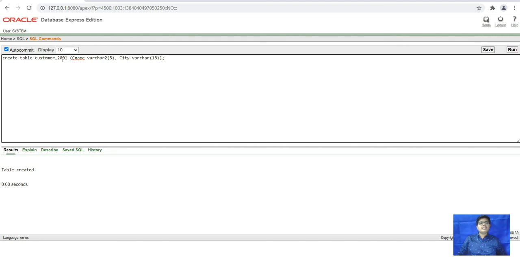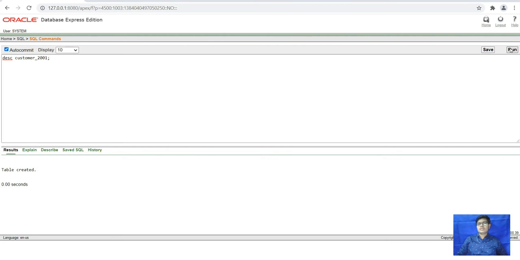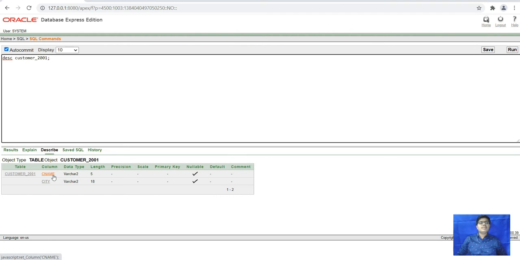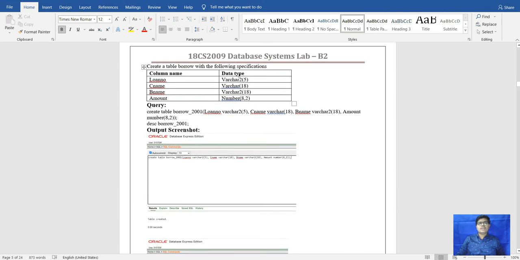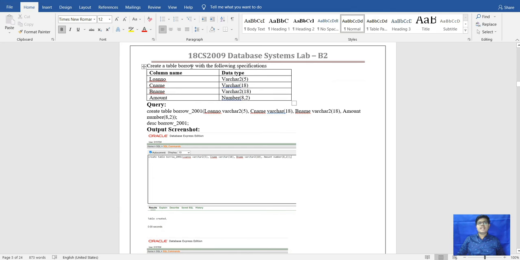See, our table is created. After that, we will describe our table. C name, that is of varchar2 length of 5, city varchar2 having 18. After that, we will move to the next. So this is the table of borrow, and having the specification.